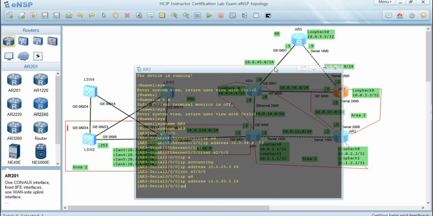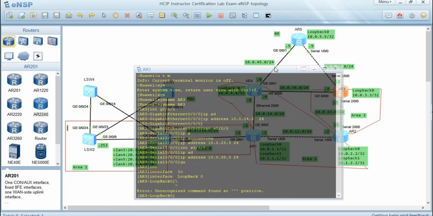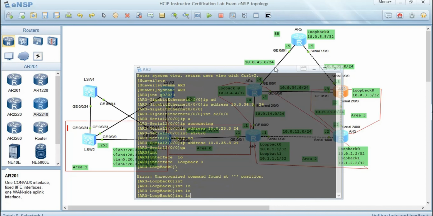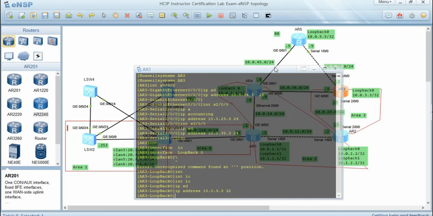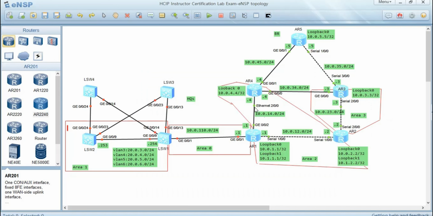So quit and enter interface loopback 0, IP address of 10.0.3.3/32. We are done with that. We save. Now we are on router 4.